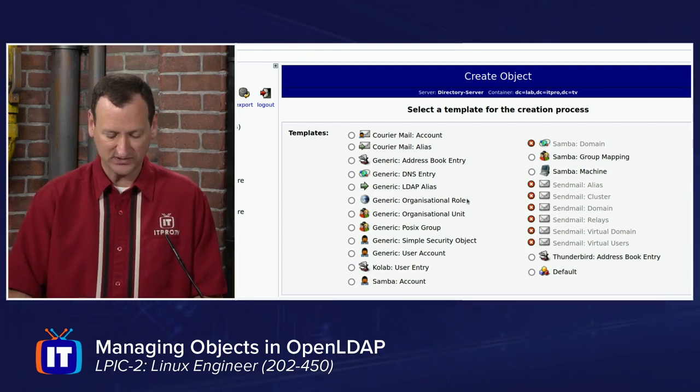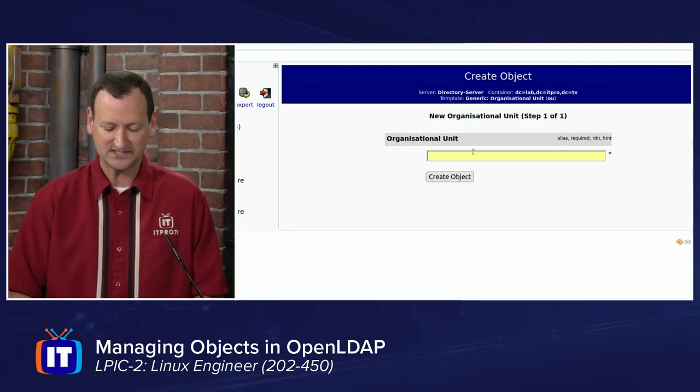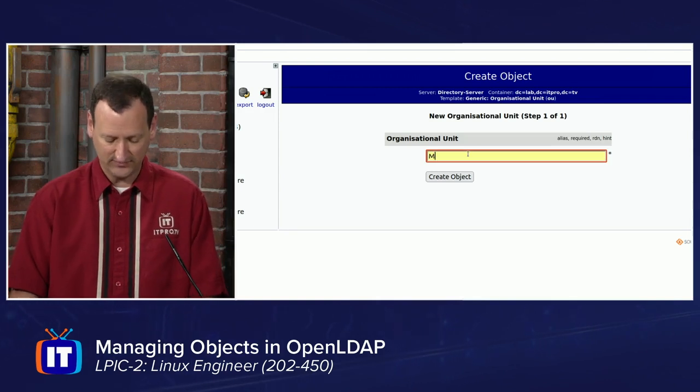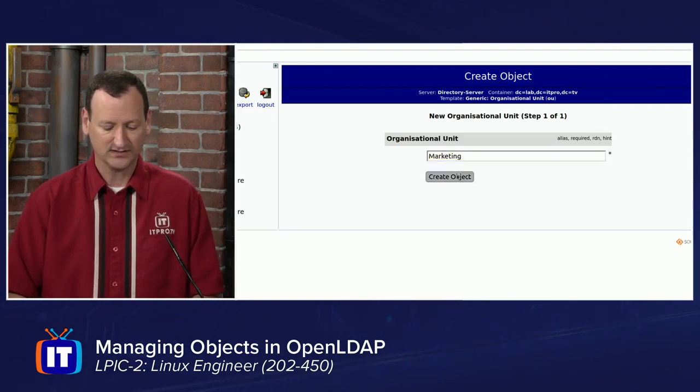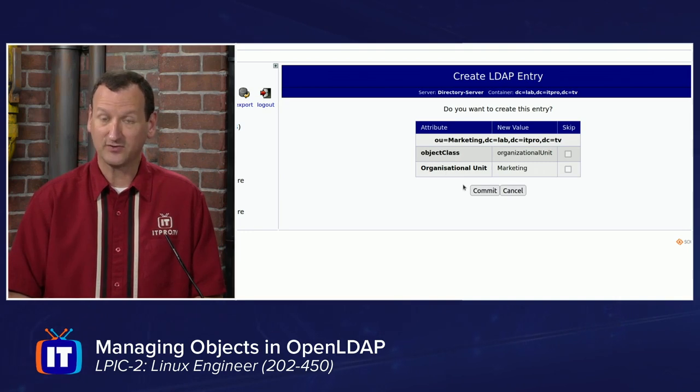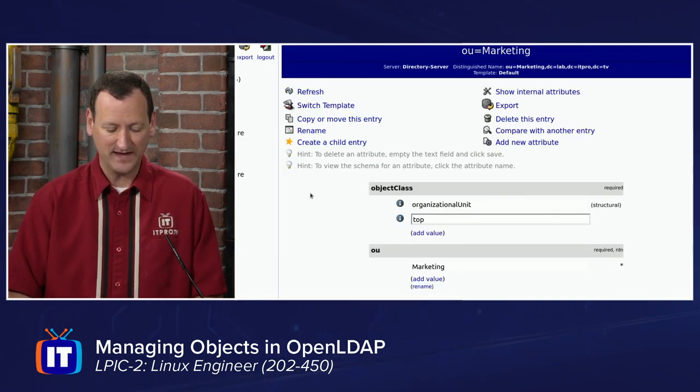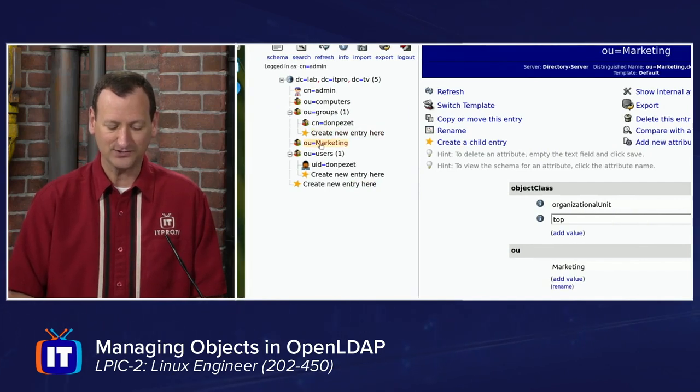But if I want to create an organizational unit, I just find it here in the list and click on it and then give it a name. I'm going to call this one marketing. Hit create object. It gives me a summary of what it's about to add. I can hit commit. And now on the left side, I've got an OU named marketing.